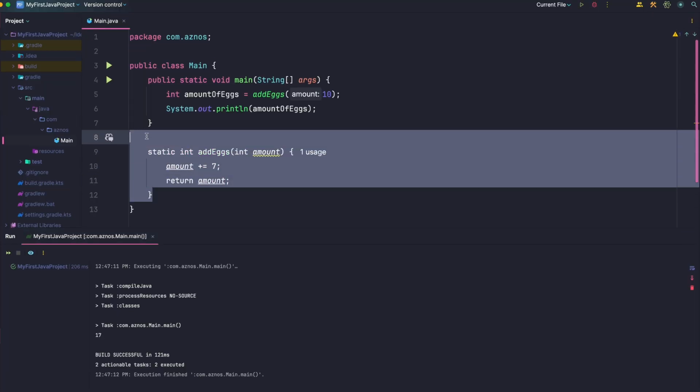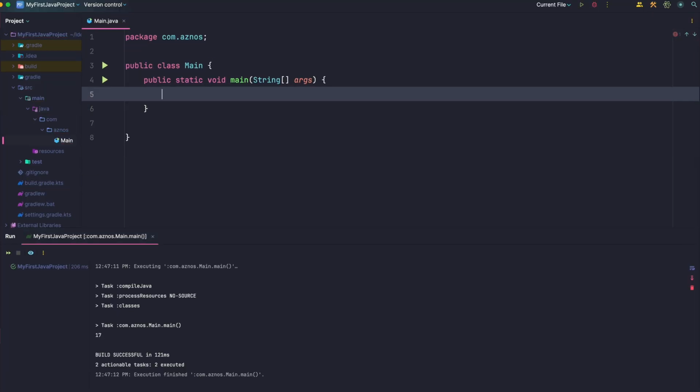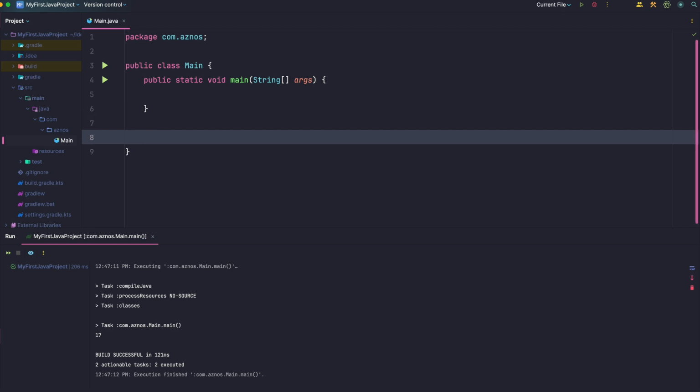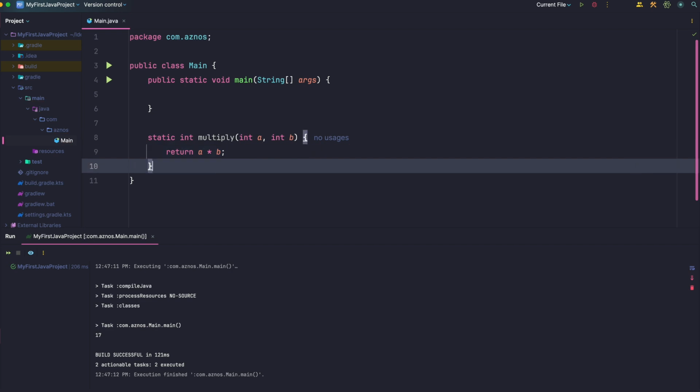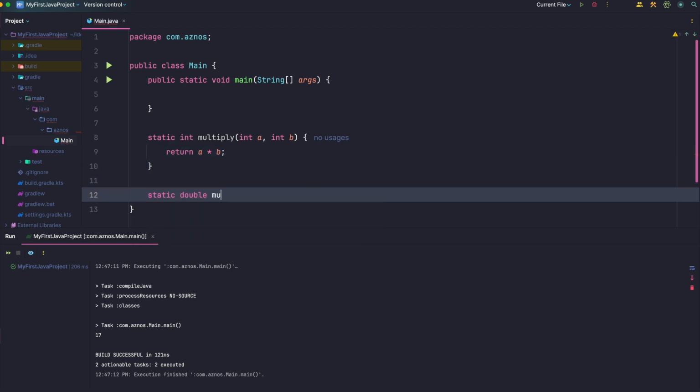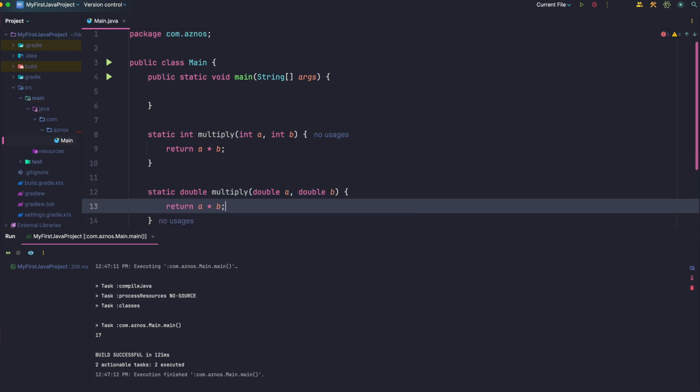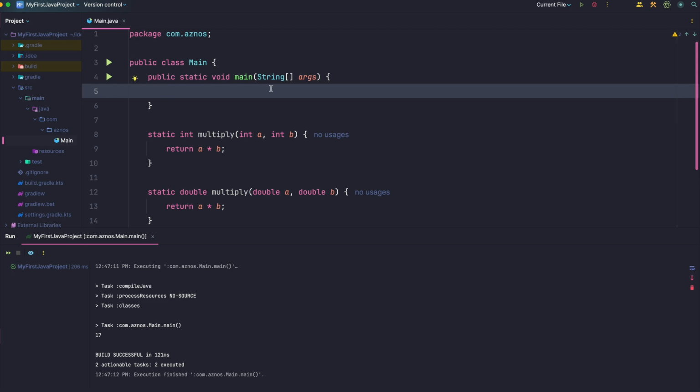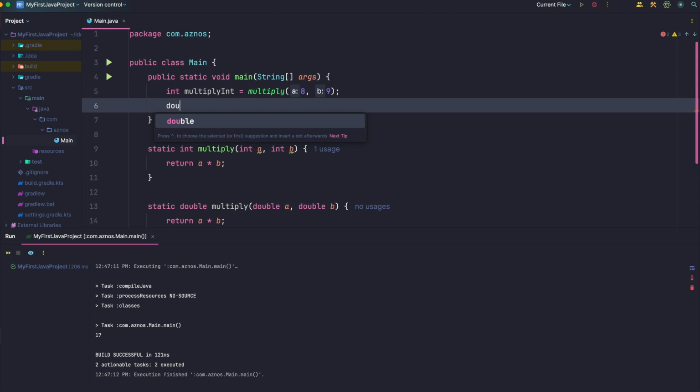So I'm going to delete our egg example here, same thing here, and I'm going to make a multiply function. So maybe let's do static int multiply. I'm going to take an int a and int b, and I'm going to return a times b. Now I'm going to make a static double multiply and take in double a and double b, and return a times b. Now in our main method here, I'm going to say int multiplyInt is equal to multiply, let's do 8 and 9, and then double multiplyDouble, I'm going to say equals multiply 3.2 and maybe 1.8.